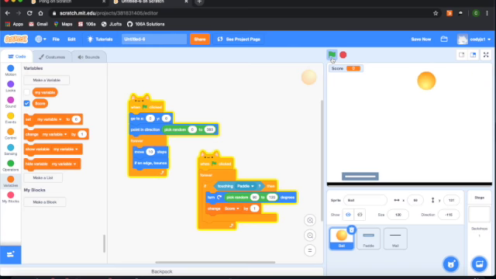So let's see if that works. Cool. Looks like we got 3 points because it's kind of touching it multiple times, but it's doing what we want it to do. Great.